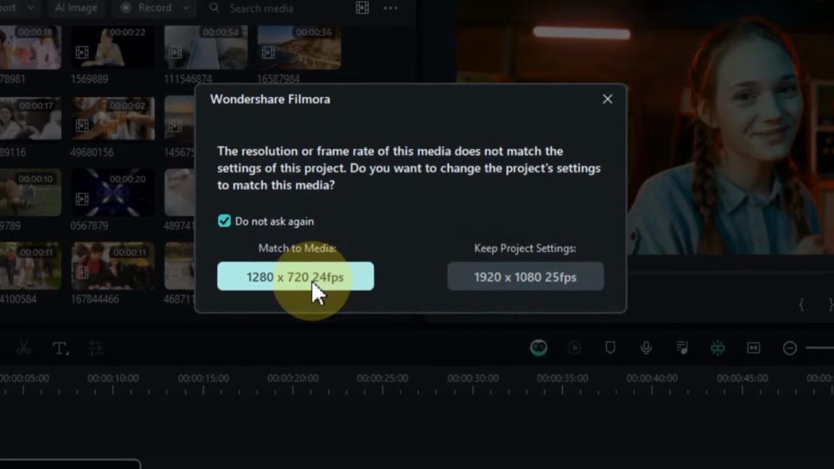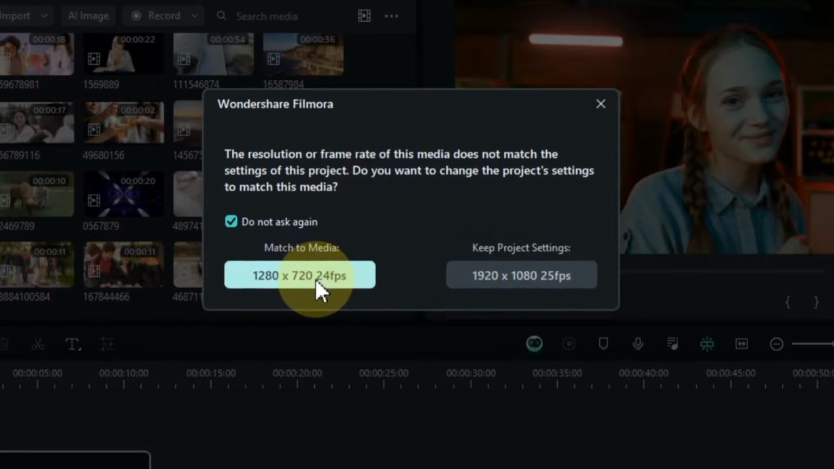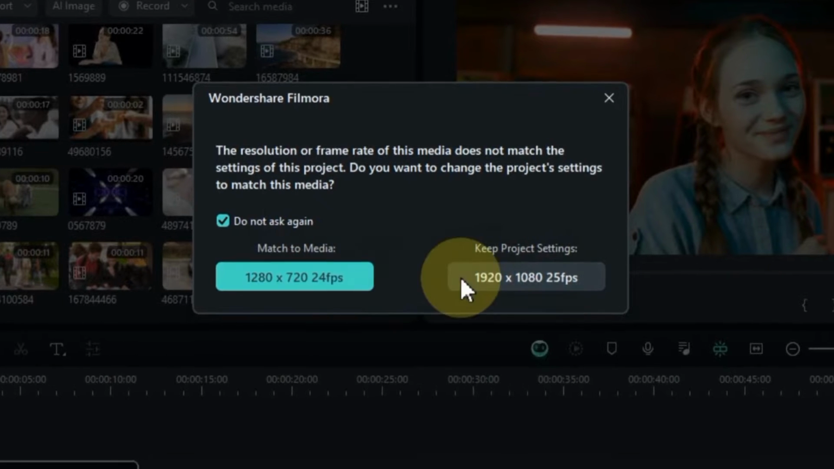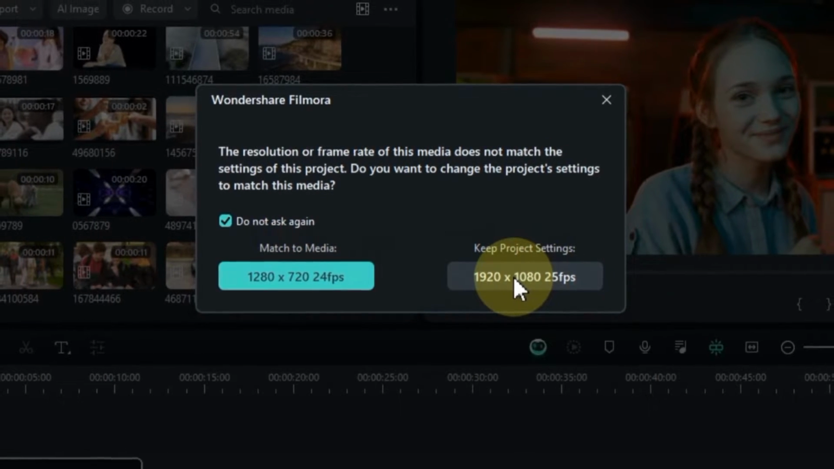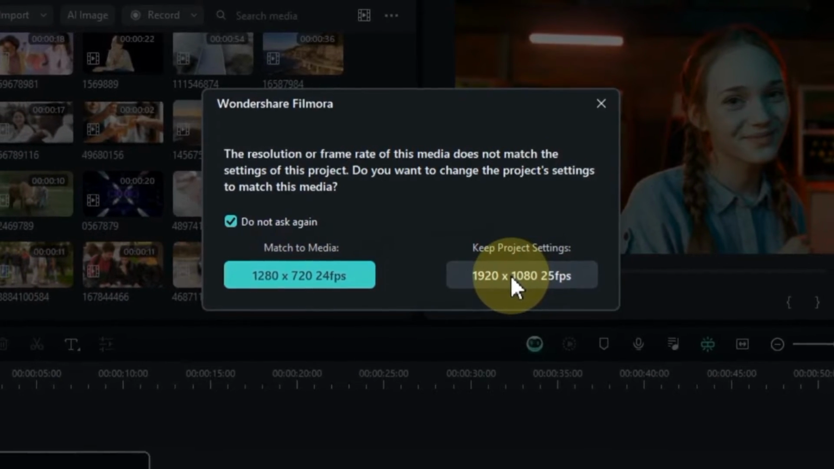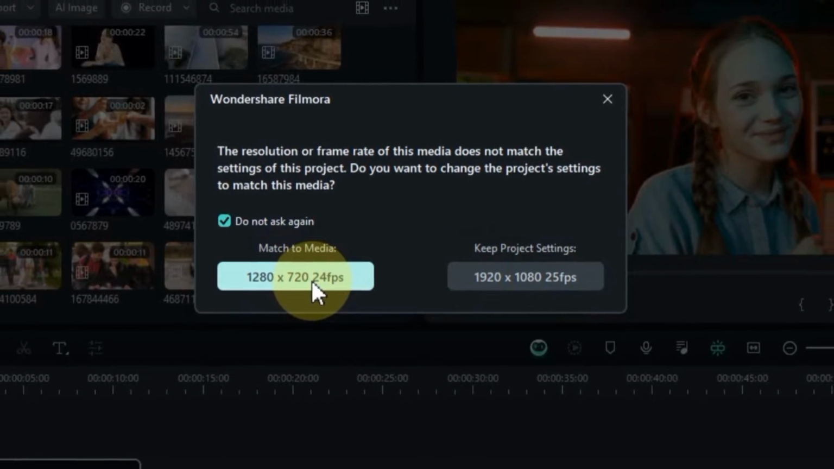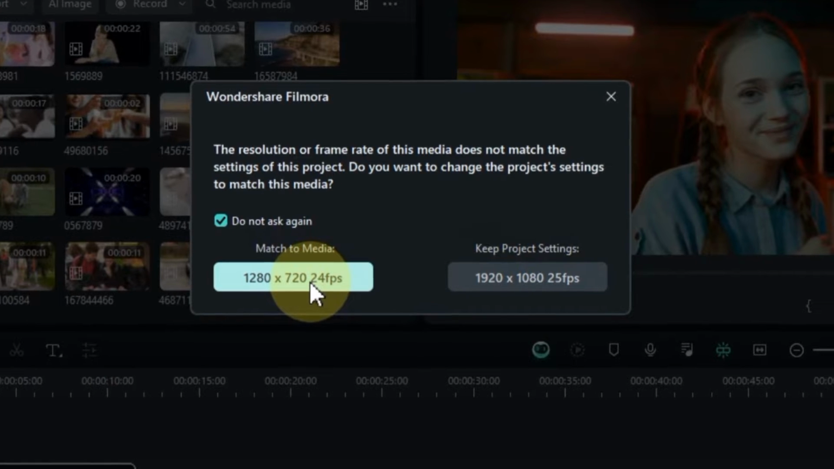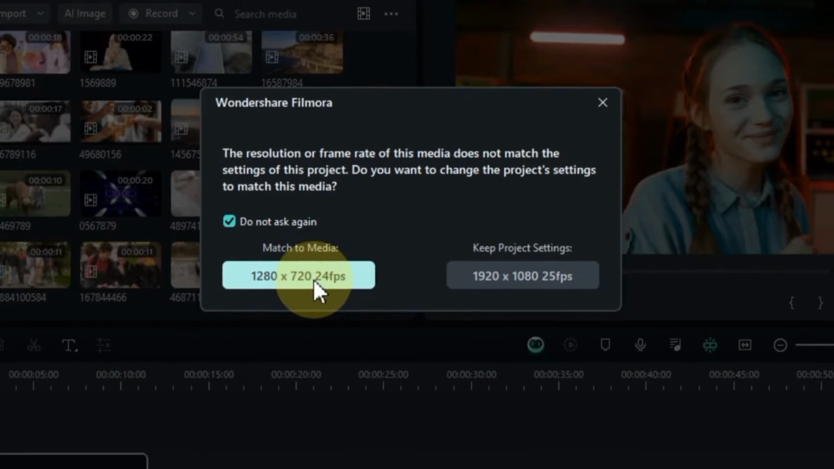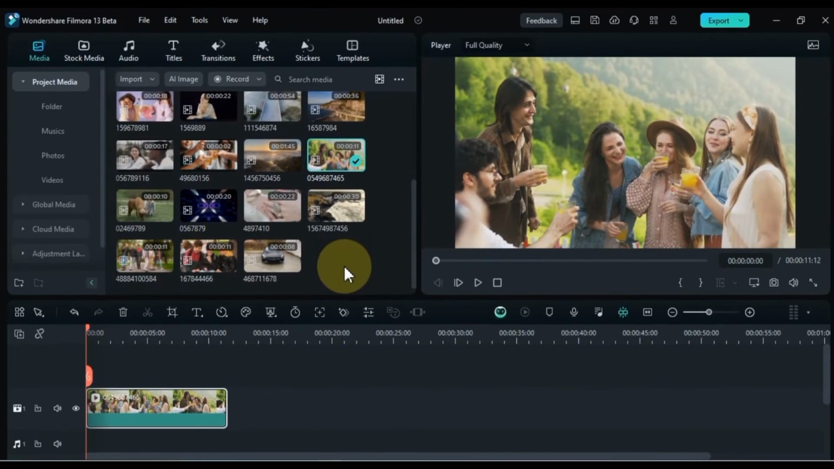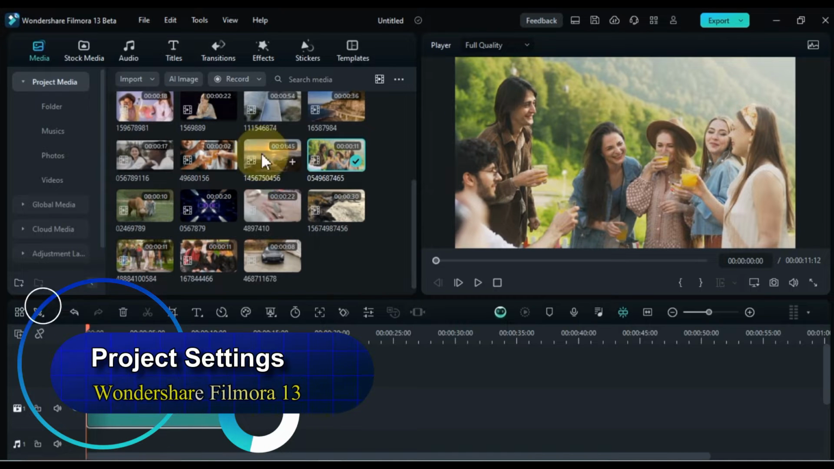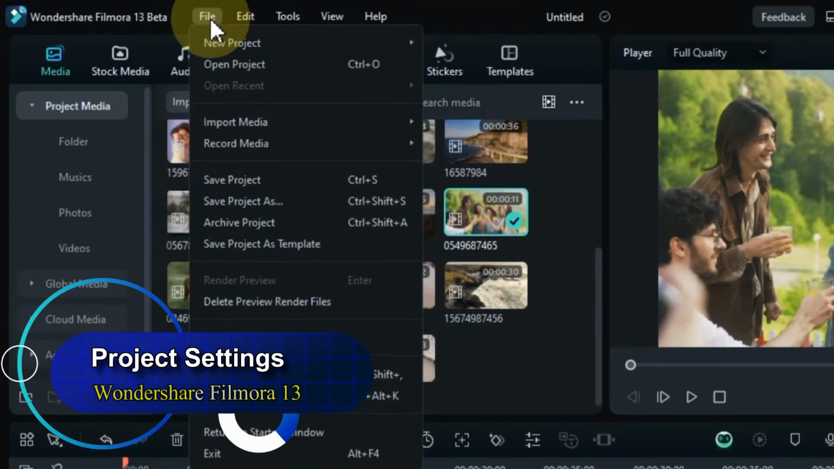Match to media will set the resolution to 1280 by 720 at 24 fps, while keep project settings retains the project's resolution at 1920 by 1080 and 25 fps. For my project, I'd like to select Match to Media with settings of 1280 by 720 and 24 fps. To adjust the project settings, navigate to the File menu and click on Project Settings.